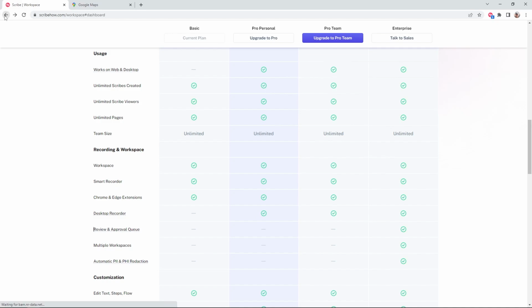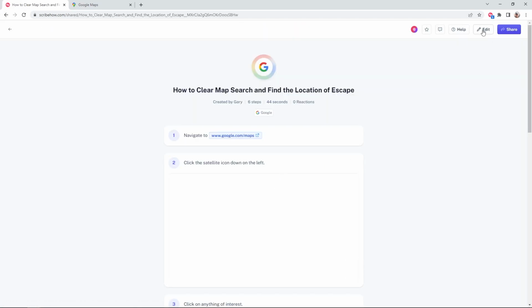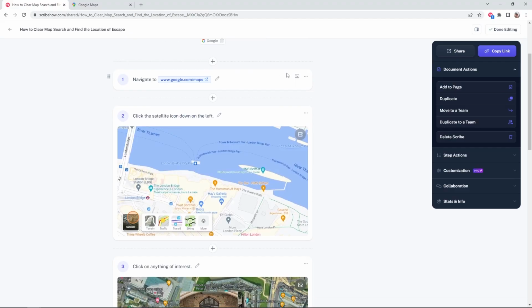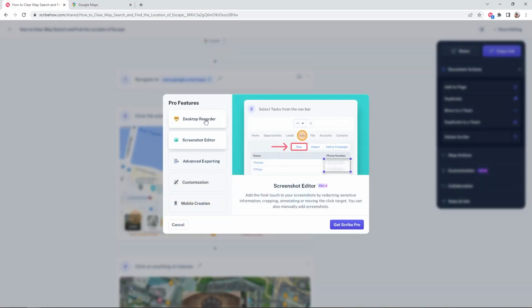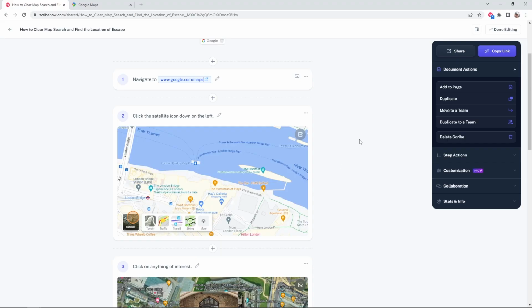And if we actually go back to editing this one for a second, which we were doing earlier, let's just click edit up here. For example, if you click on an image here, there are a whole bunch of different ways of adding in new images from the desktop recorder, from other customizations, but you need to have the pro version so that you get lots of extra things. If you find this a great way of creating documents, there's always more. There's an extra layer to make them even more professional.